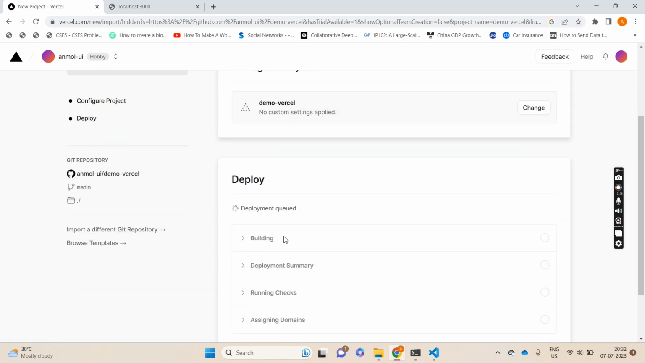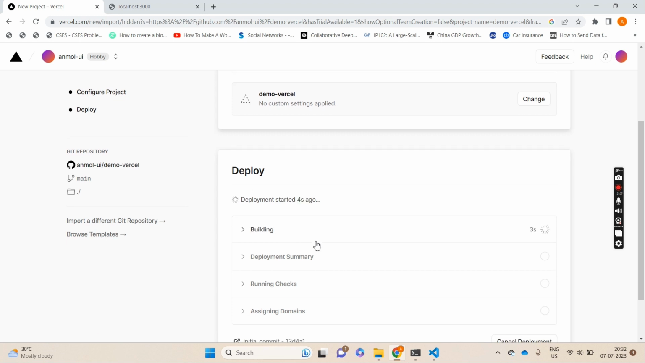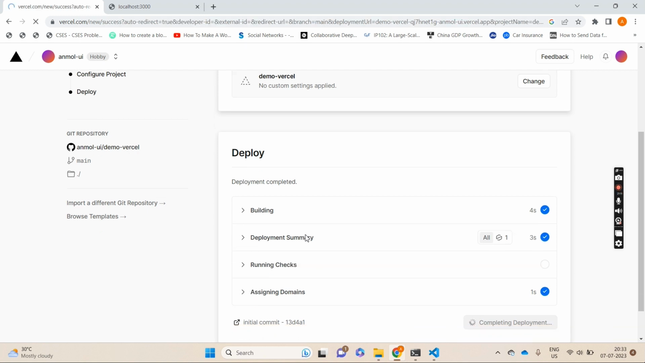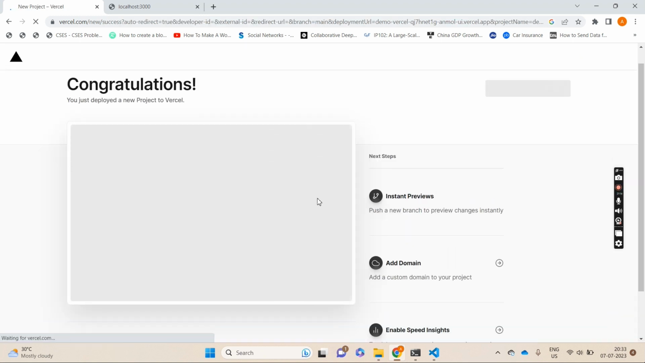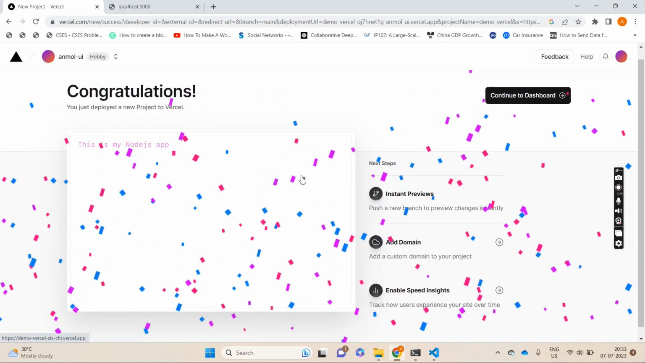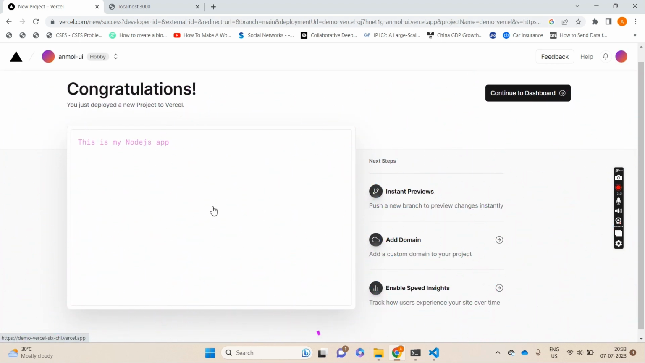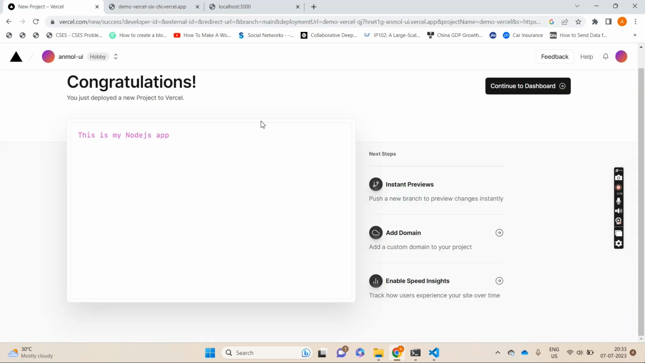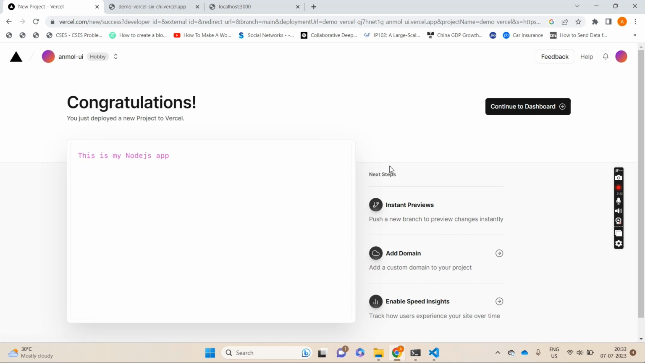It will start the building process now. It will take some seconds. If the project is big, it might take some more time, like 20, 30, 40 seconds. But since it is a short project, our app is deployed. You can click on this window here, and you can see this is my Node.js app, right? So congratulations, your application is now deployed.